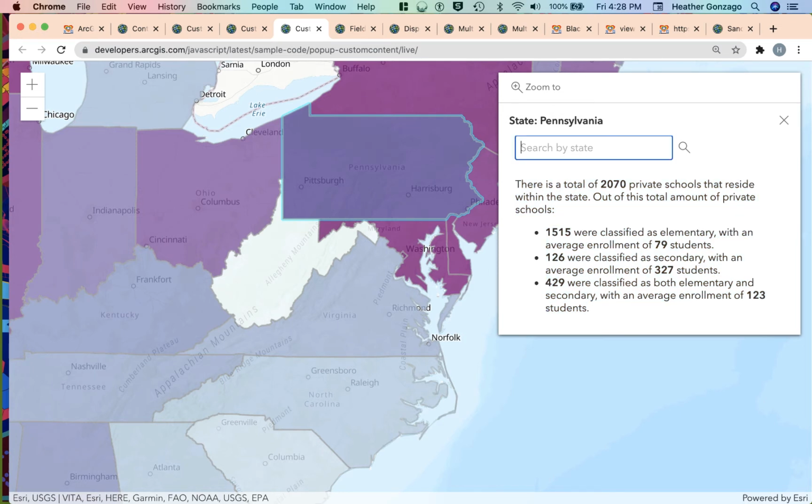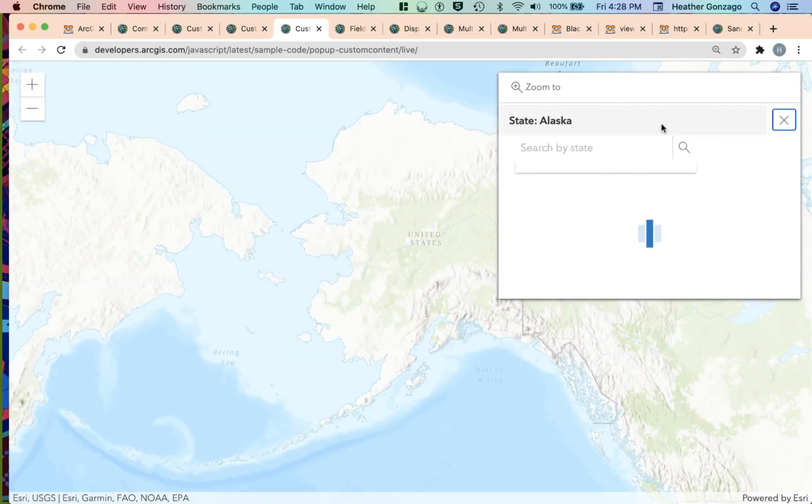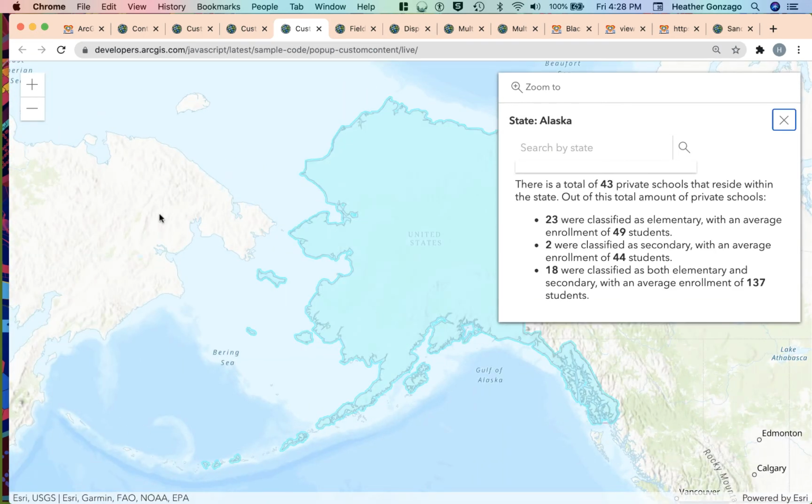So if I went in here, let's just say I don't want to zoom back out of my map, I can do that search. It doesn't have to be the search widget, it can basically be any widget. And then from there, it's going to update this based upon whatever feature it is that I'm searching on.